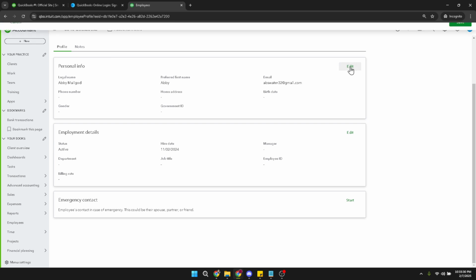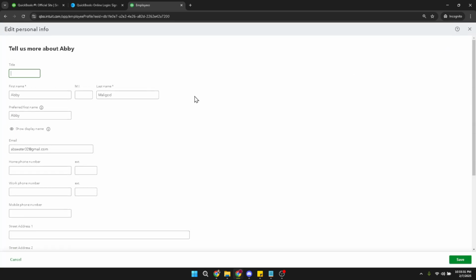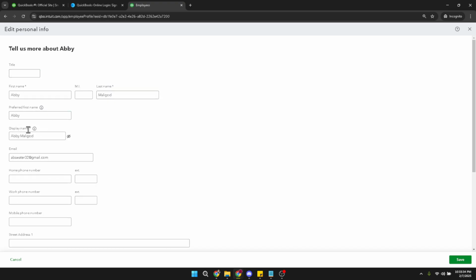Now, within the editable fields, you'll see an option labeled Show Display Name. This option is currently showing the employee's display name and needs to be adjusted. Click on this field to make changes. Here, we are focusing on either altering or simply removing the display name entirely.